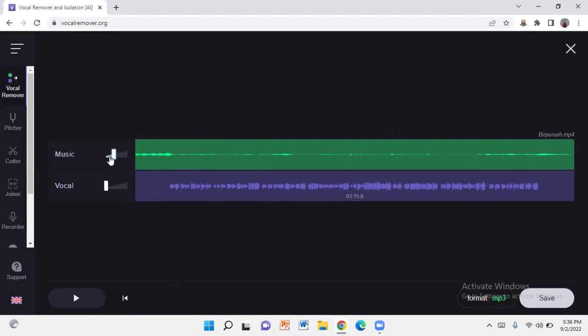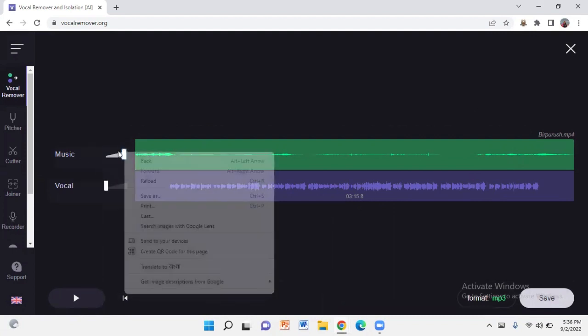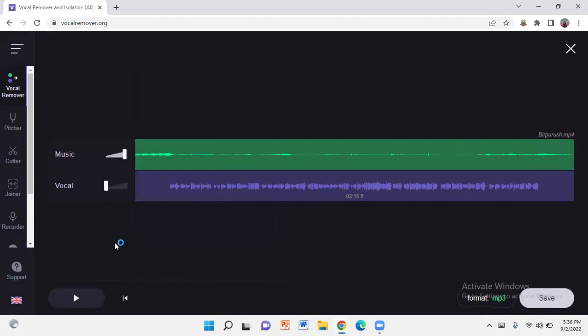So you can just turn the volume up and down and download it, meaning save. First, it's the music one. If you turn on the music, you can listen to only the music, no vocal will be there. So let's listen. So it's no sound.